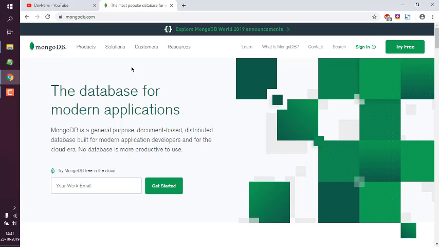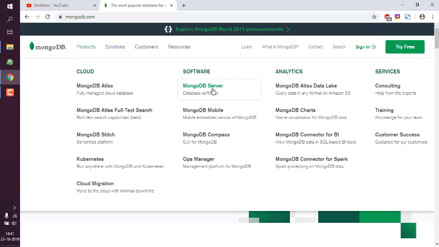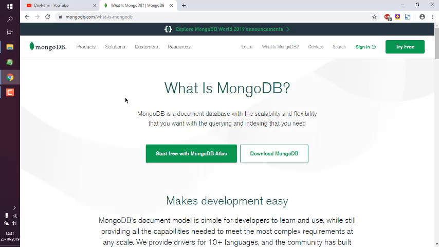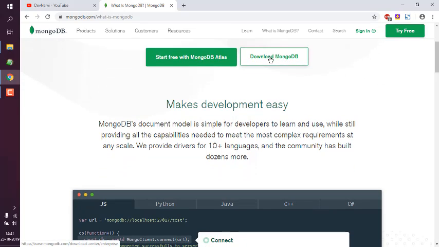So let's take a look at how you can install MongoDB in Windows 10. Okay, so first thing that you are going to do is check the mongodb.com website. Now here you have an option for products and then MongoDB server. Click on that and it should take you to this download MongoDB option.